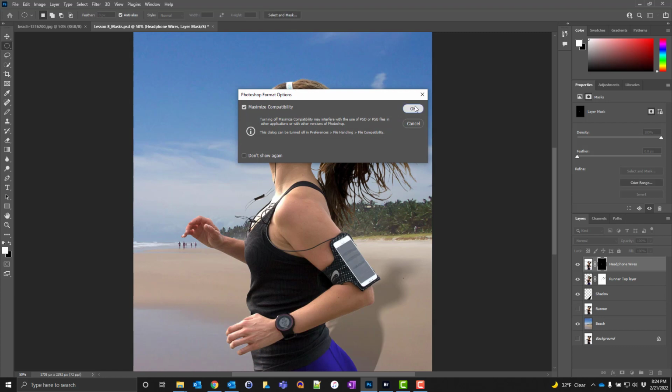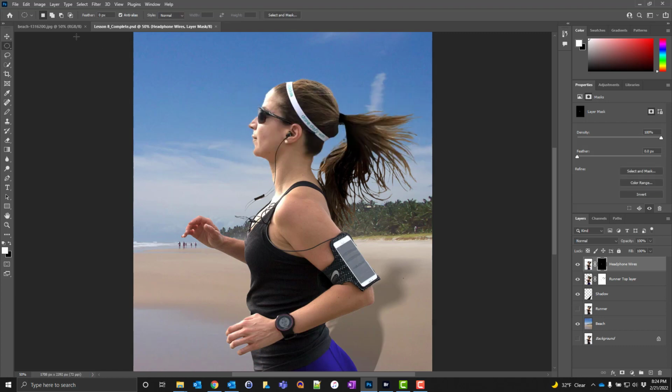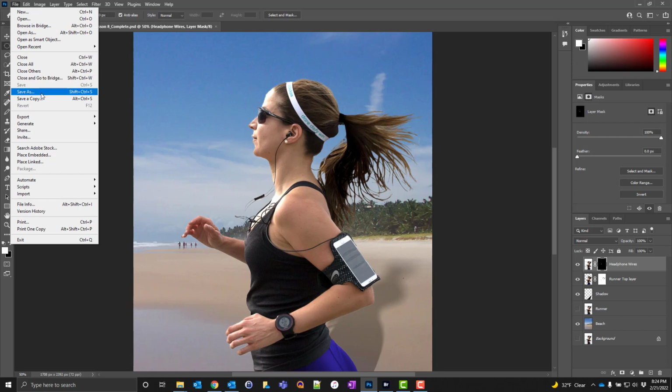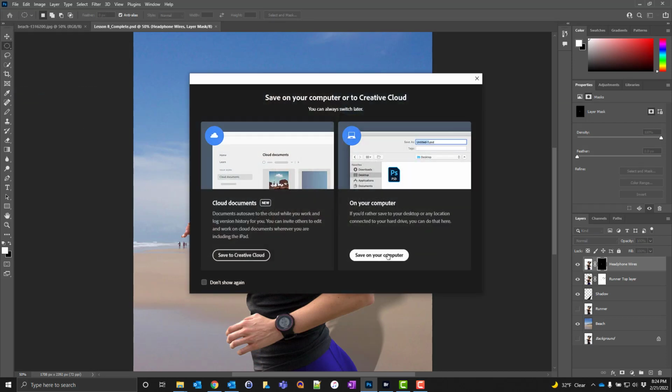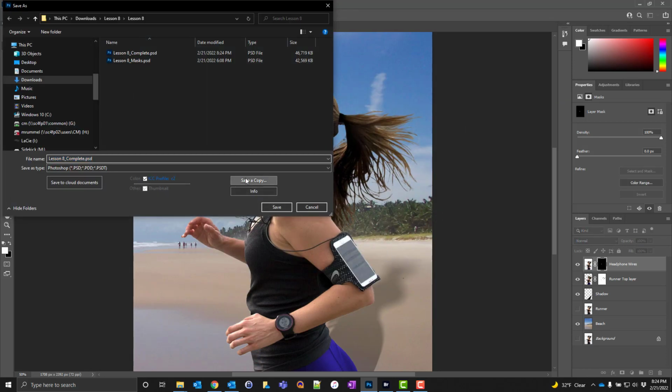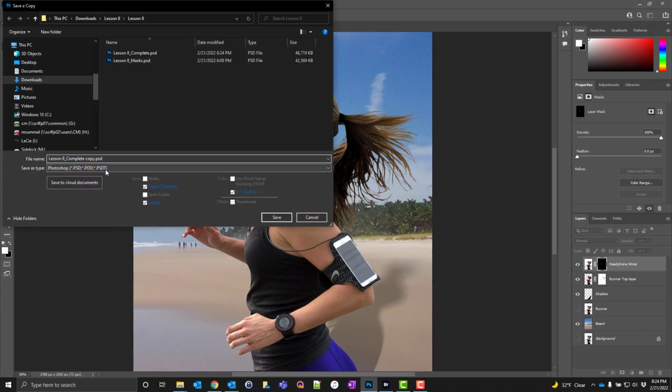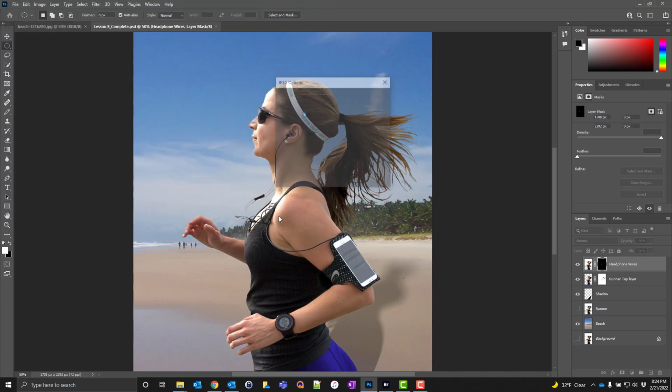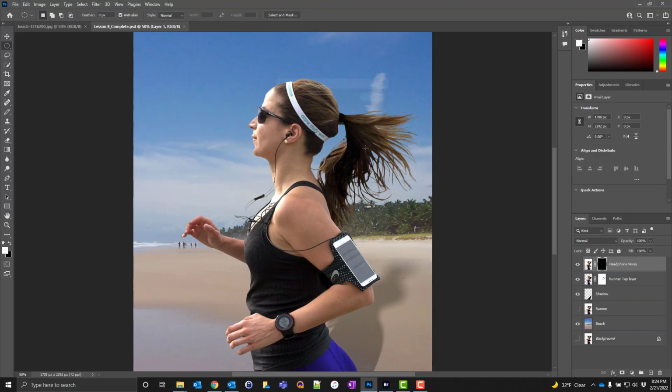And then once you're done, I want you to save it again. Save as on your computer. Save as a copy. And save it as a JPEG. So it's lesson 8 underscore complete dot JPEG. And then I want you to turn that in for this lesson.